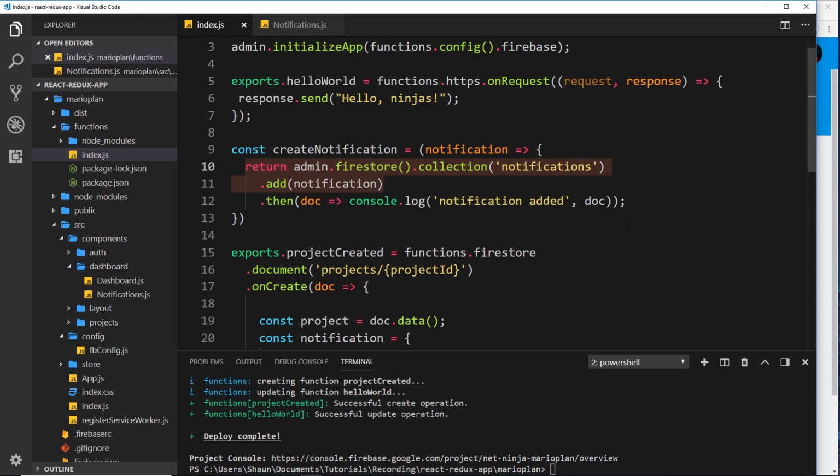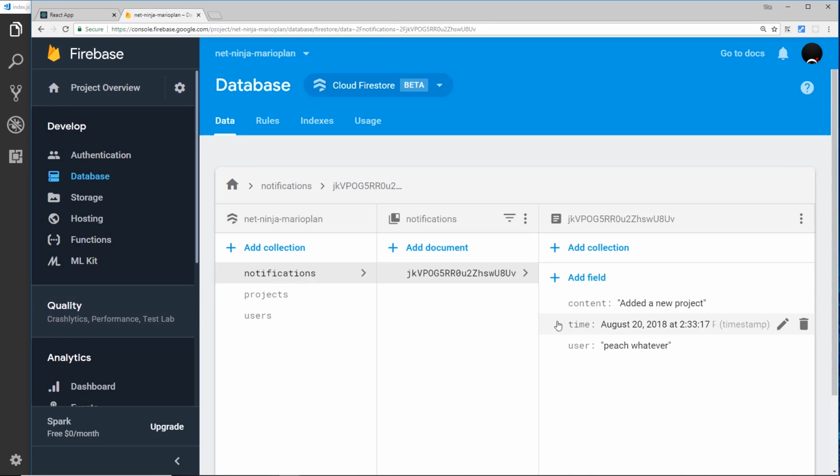In the next video, I want to set up a different trigger that is going to listen for when someone signs up instead of someone adding a project. Then we'll create a notification for that in the same notifications collection, it will just be a different type, right? The content will be different. So let's do that in the next video.